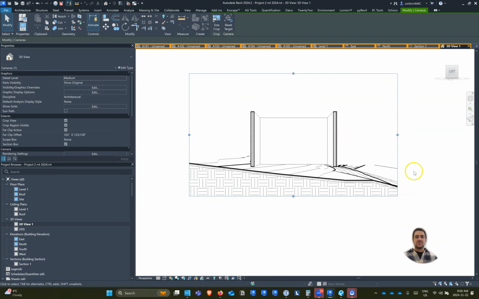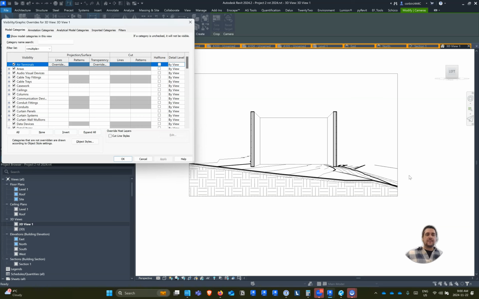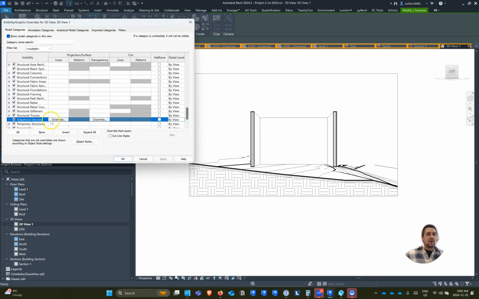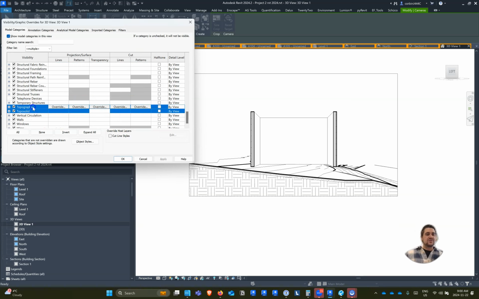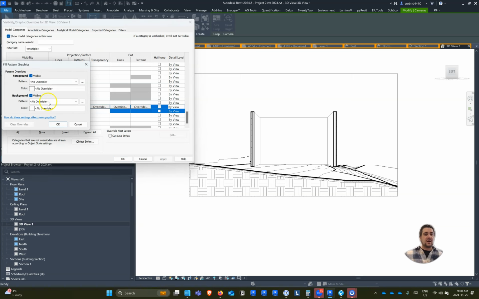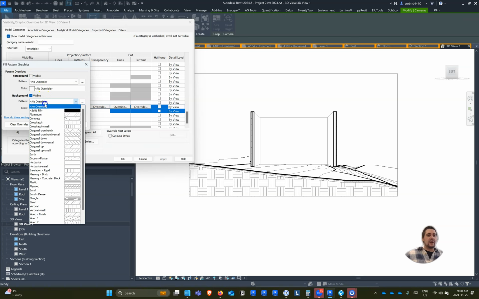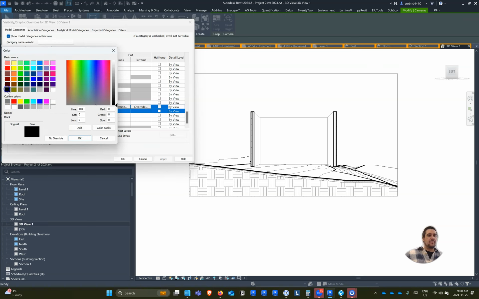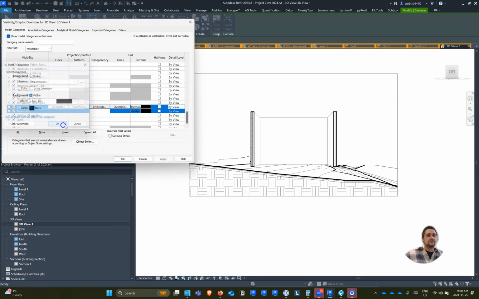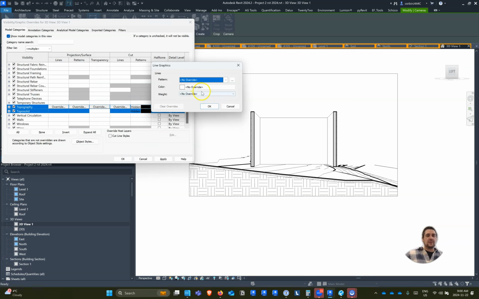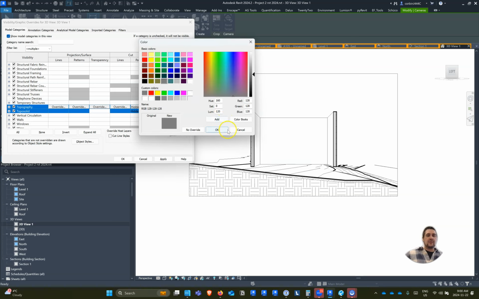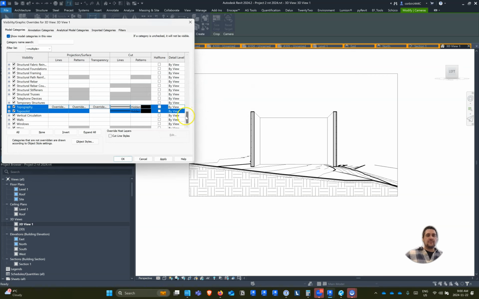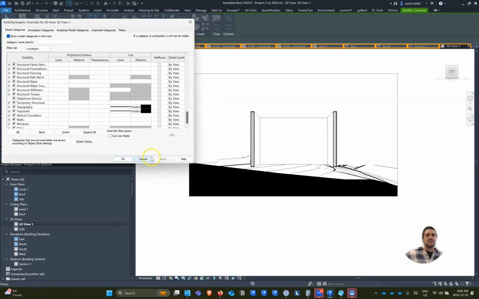So let's just do a few graphical things. Let's go to VG, and let's go down to our topography and topo solids. Again, I'm just going to hold Control and edit these both at the same time. We're going to turn off foreground pattern. We're going to add a solid fill black background pattern. Let's add a solid cut line. So let's make this cut line as 8, and we don't need to do an override. So click OK.